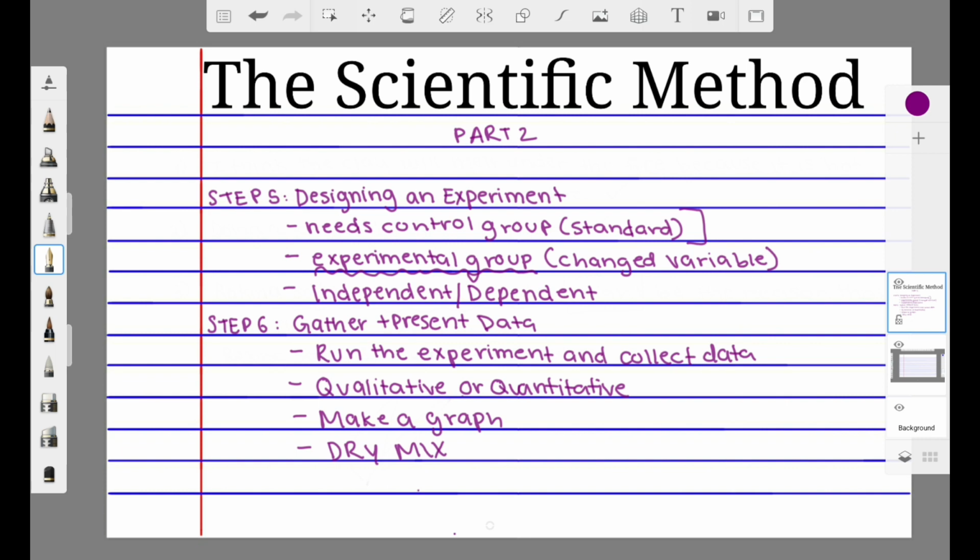So here you're going to run the experiment, you're going to collect data, maybe in a data table, and then your data can either be qualitative or quantitative. Qualitative is your qualities. They're not numbers, so qualities would be something like maybe color or did it react, while quantitative would be numbers, and this would be the data that you would most likely make in a continuous or broken line graph.